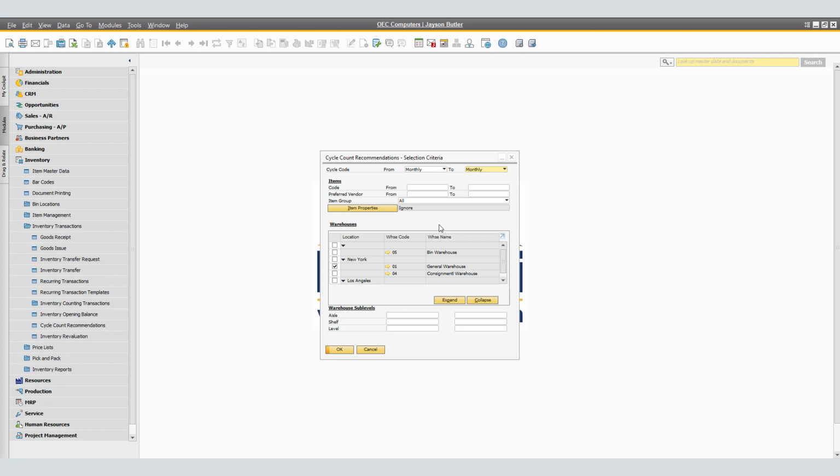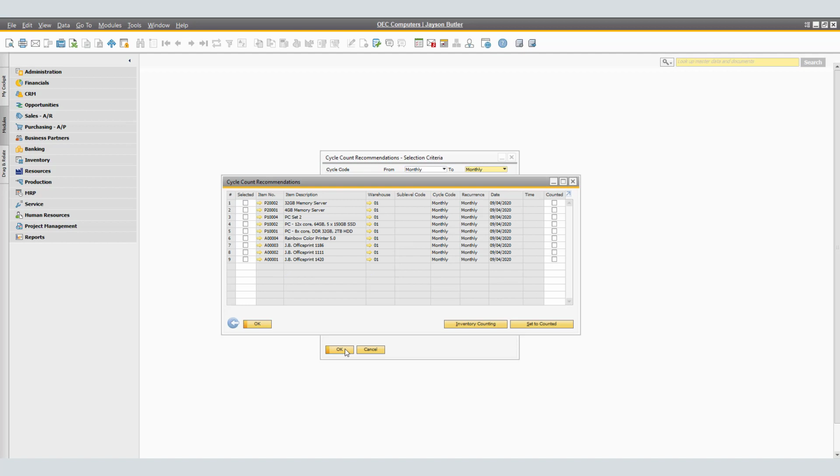We are also able to select a range of items if we so desire. We are also able to specify an item group if desired, and then the specific warehouse where the cycle count would take place. If the particular warehouse is bin enabled, we are also able to go into further details related to sublevels. By clicking OK, it will generate the cycle count recommendations report to review the recommended counts for today and initiate inventory counting for the relevant items.